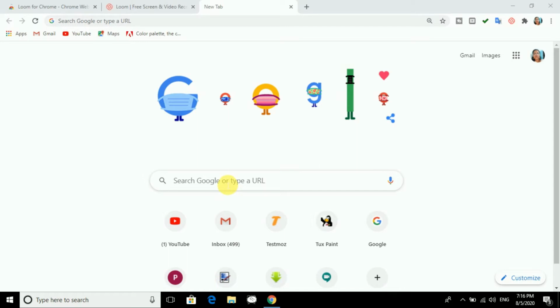But now, during COVID-19, Google Chrome has given one more extension, which is Loom, okay, in which we can do free screen recording. Yes, many people want to do screen recording and send it to their students, like we are doing online teaching. Okay, so let us start.